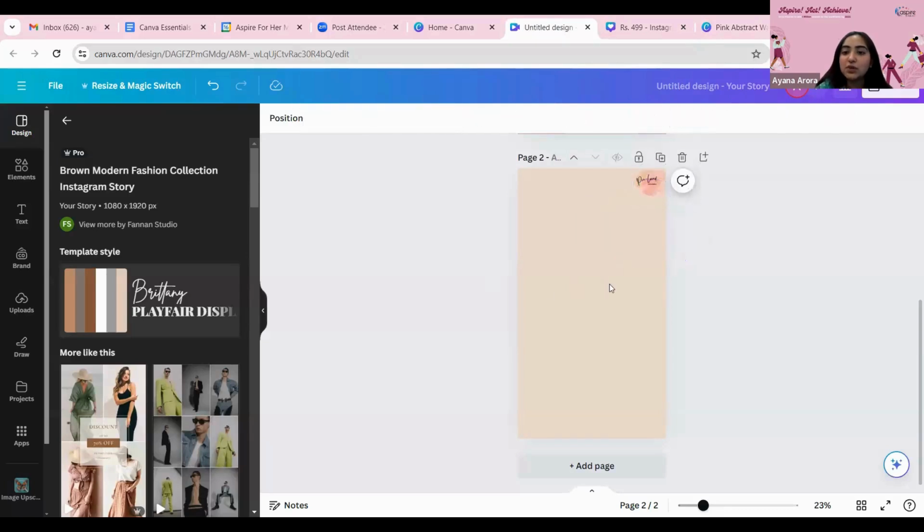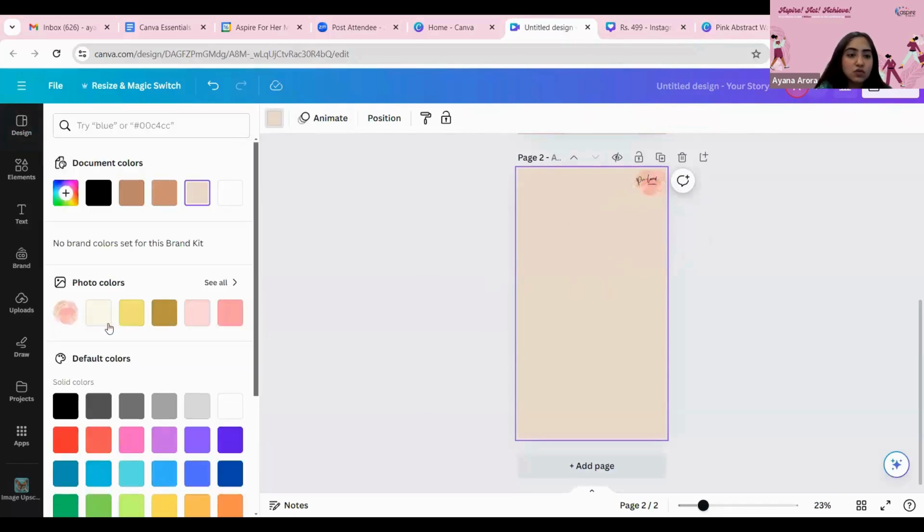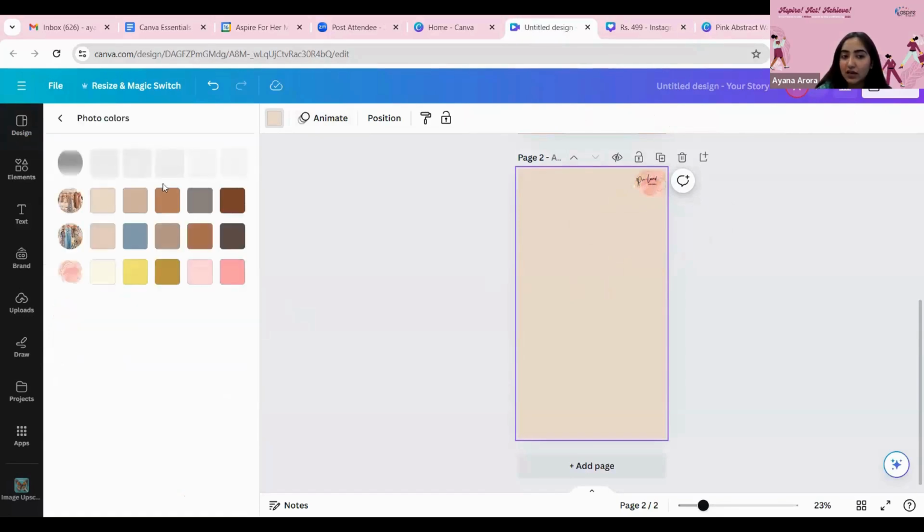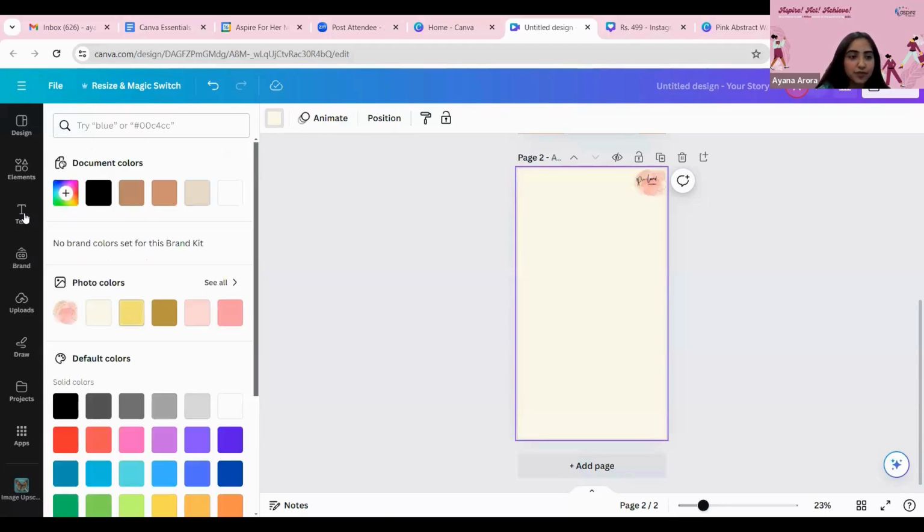Now I want to change the background color of this canvas because it's not going with my logo. What Canva does is when you go to color, you see this image over here. It suggests colors you should pick as per the color scheme of your already existing design, which is our logo in this case. So let's see which color looks good. I think I would like to go with the basic creamish color.